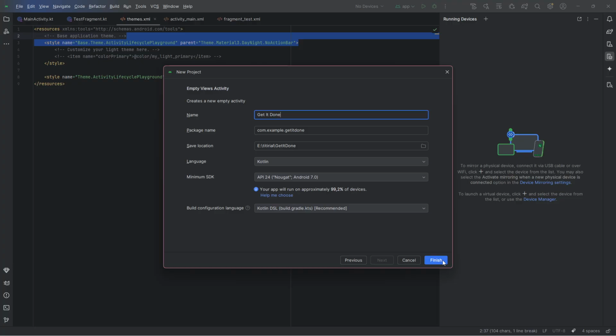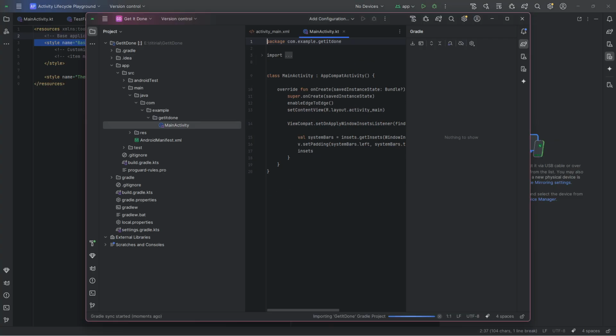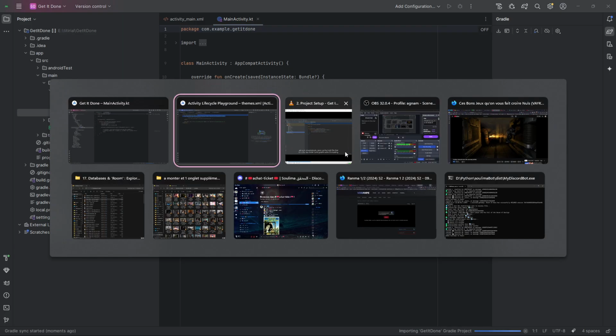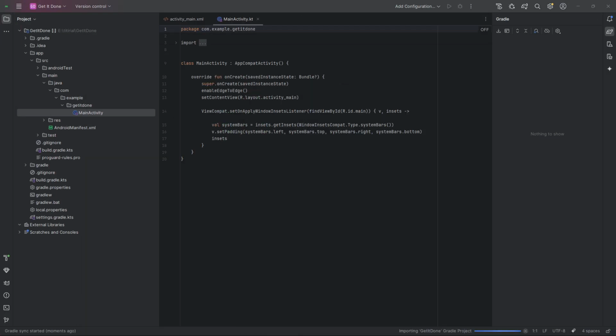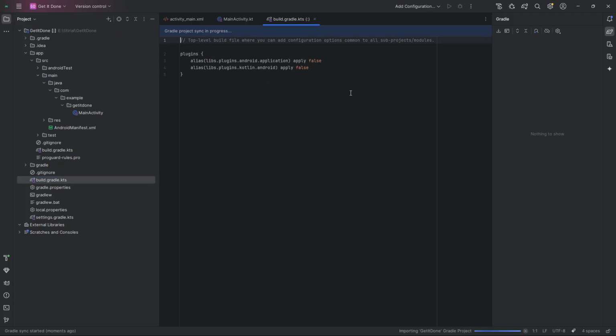Package name fine. Save location fine, language Kotlin, minimum SDK 24, and the build files in the new Kotlin DSL, that's fine, and we can go finish. While that's building, I'm going to switch the project view to Project rather than Android, and I'm going to preemptively open up the build file that is in the app folder, build.gradle.kts, while it's loading, and then just give that a few moments to finish building.